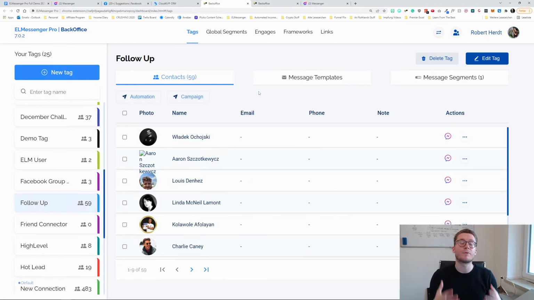All right, next up, what you'll be able to do inside the back office or using ELMessenger Pro in general is what I call multi-message campaigns. Now, the campaign function is one of the most advanced functions that people can use with ELMessenger Pro, which the majority of people will never really need, but you will be able to have the opportunity to create a sequence of messages that is going to get sent out to a specific tag.